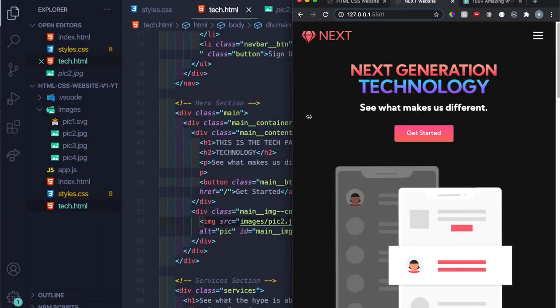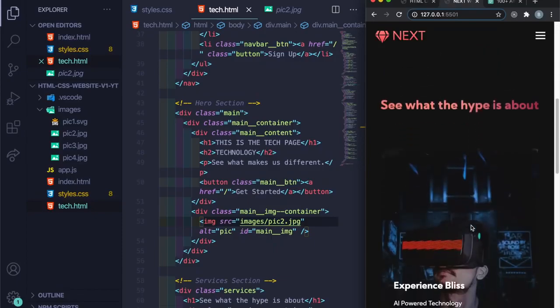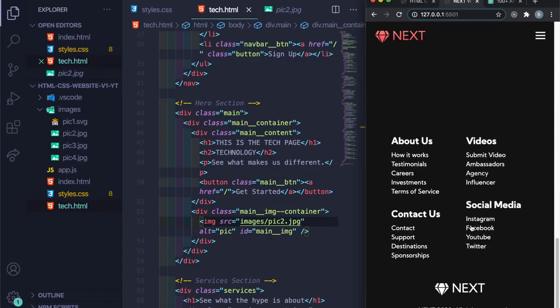Let me just show you again. We have the mobile responsive. Close it out. Menu go in here. And then we scroll down, we got the images and then the footer here.